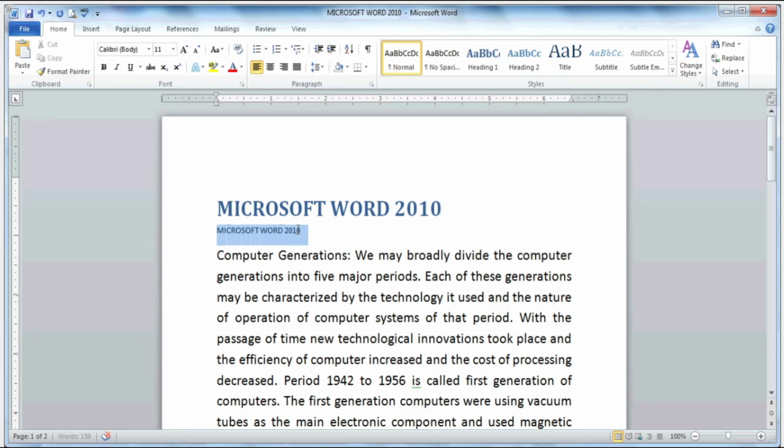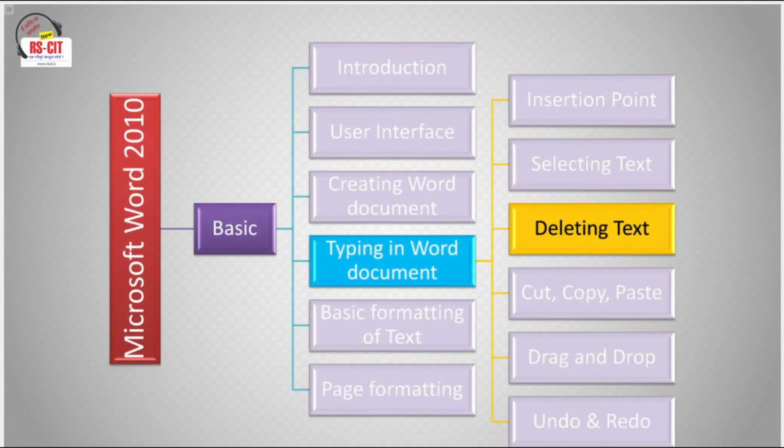To select adjacent words, lines or paragraphs, drag the mouse pointer over the text or click at the beginning of the text and then hold down the Shift key and click at the end of the text. To select non-adjacent words, lines or paragraphs, make the first selection and then hold down the Control key and make the second selection. Sometimes you may also need to delete the word you just typed.